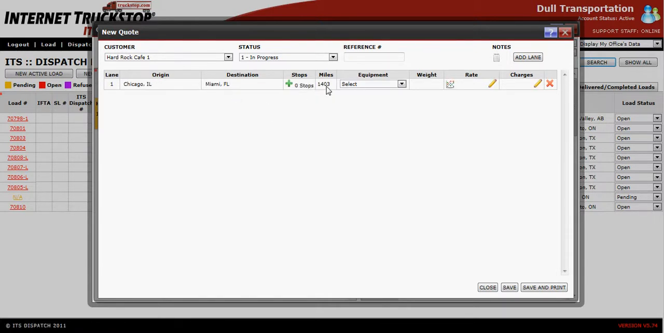You'll notice that the system automatically calculates the miles for you. This is a setting within ITS Dispatch. You can either have this activated or not activated. You then will select the type of equipment that this quote is for. You can add the weight if you choose.